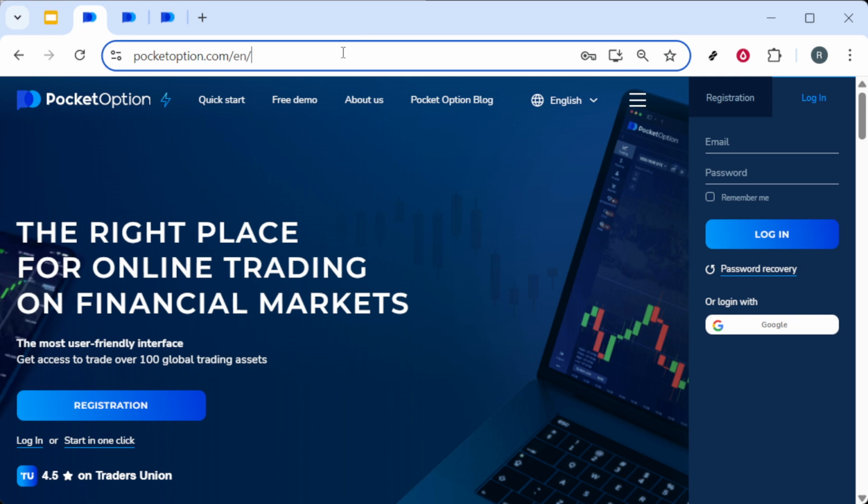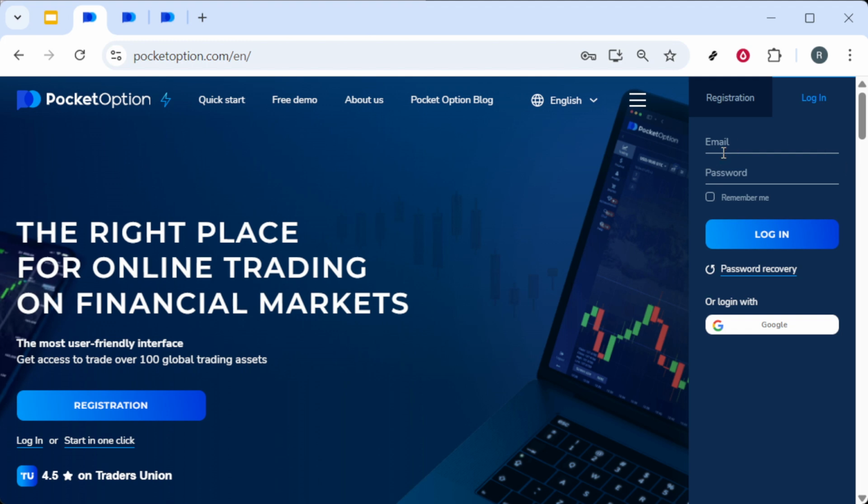Start by opening your browser and heading to the Pocket Option website. If you prefer, you can simply search for Pocket Option and open the official site from the results. Once you're there, sign into your account using your usual login details.